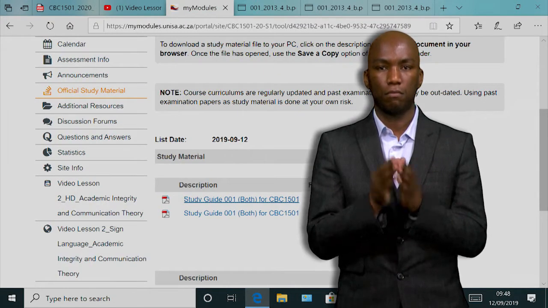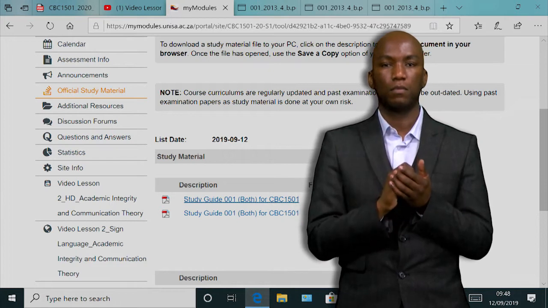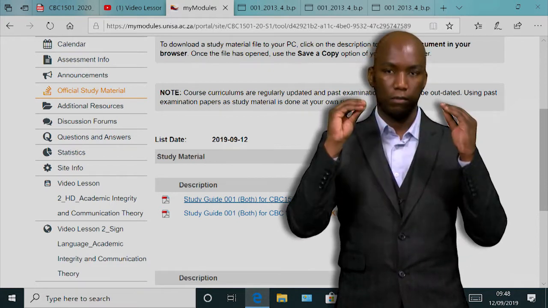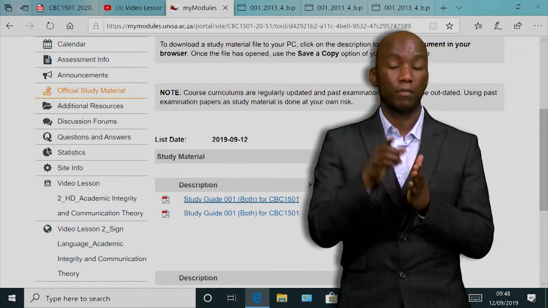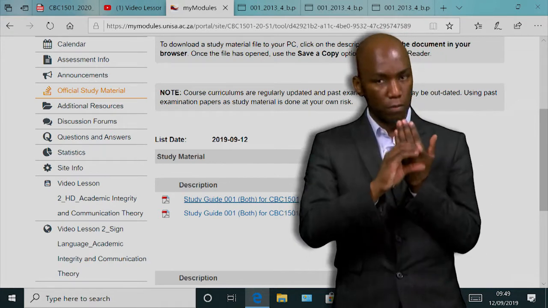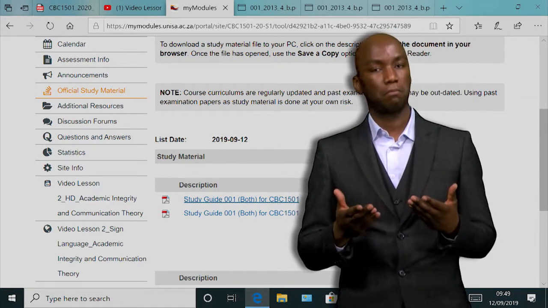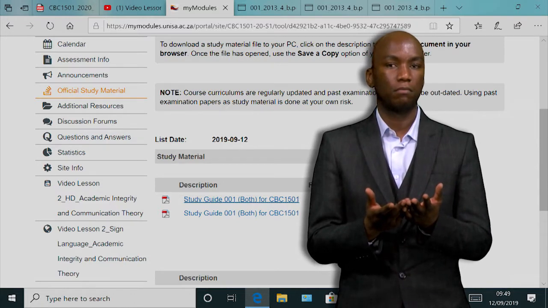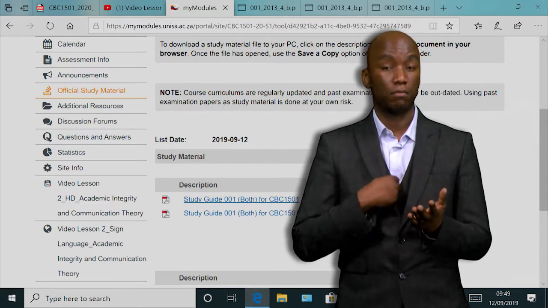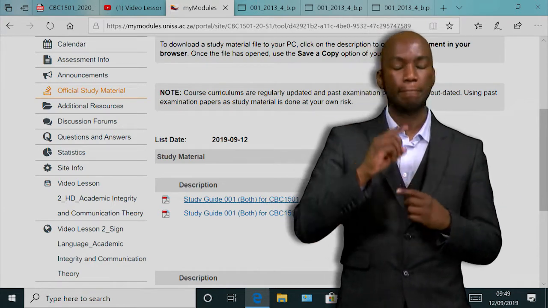Tutorial Letter 101, the most important tutorial letter that contains information about the course, the assessments, the examination, and how your year mark is calculated. I will leave you to go through TL 101 in your own time.